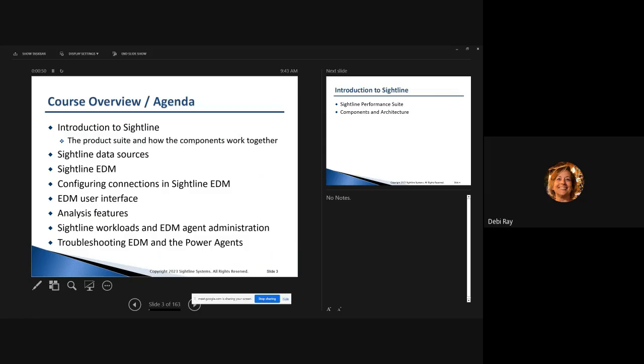the analysis features. And EDM has a lot of analysis features, things you can do, not just looking at data, but what does the data tell you? What can we do with the data? We'll talk a little bit about the power agents and troubleshooting EDM and the data that we're receiving, the connections.